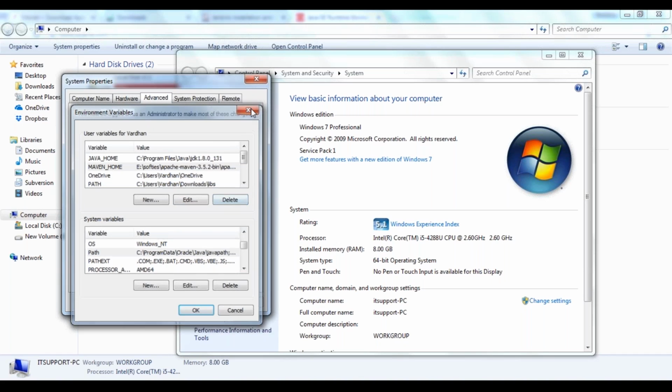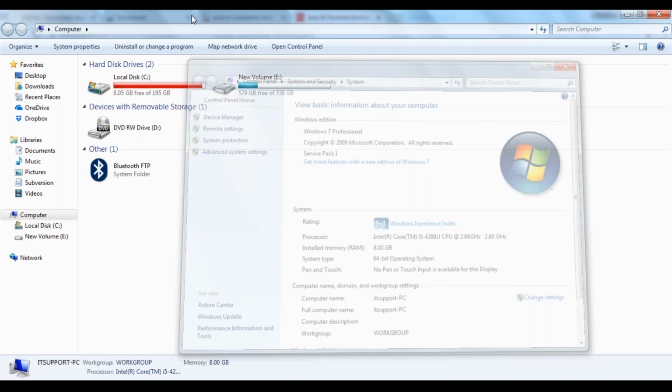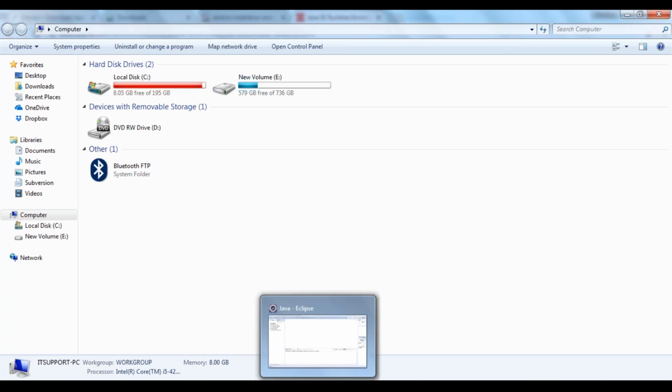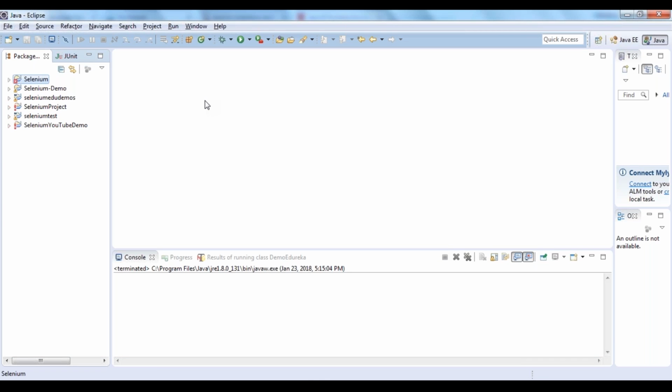However, if you've done it, well and good. So I don't want to waste any time. Let me continue with my session and go back to Eclipse. Okay, so from Eclipse, let's get started.